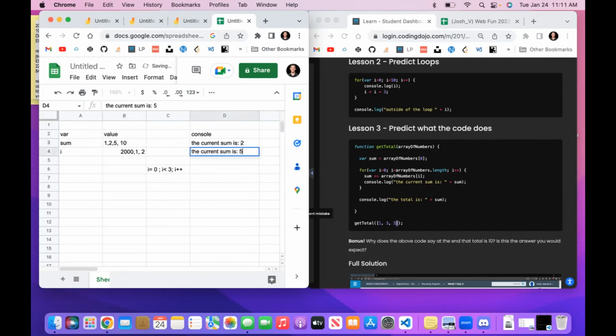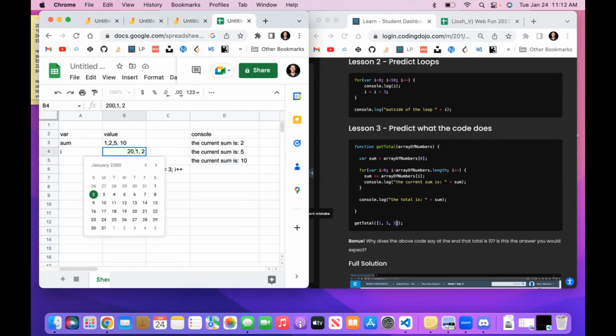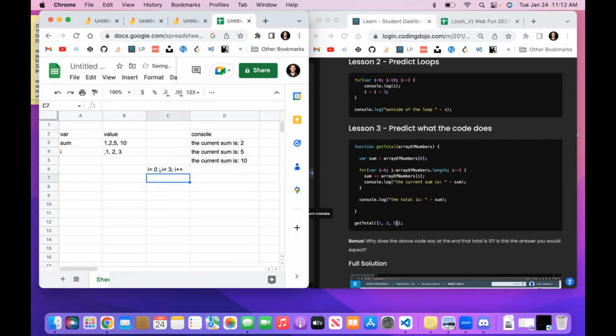Awesome. So now the current sum is 10. You log it again. Okay. So now I is 3. It's not less than 3. Awesome. So it exits the loop and it goes to the next one.